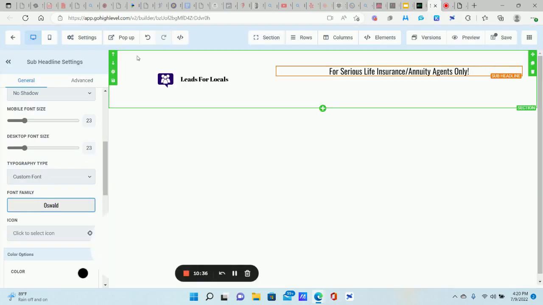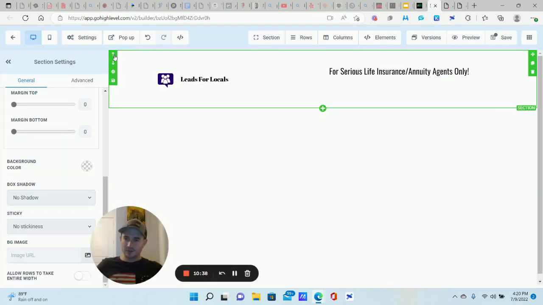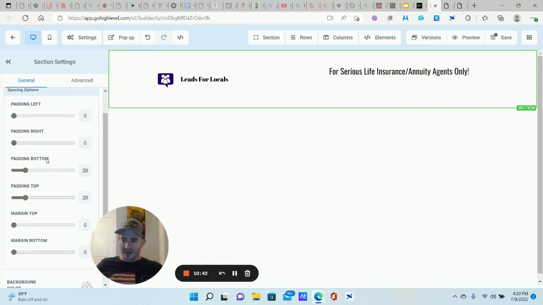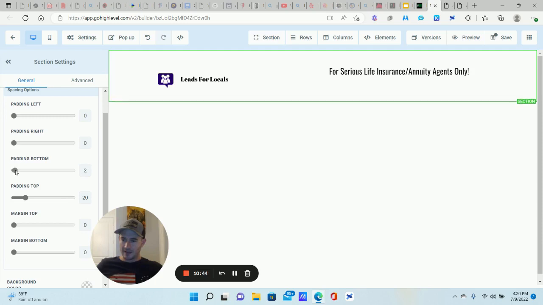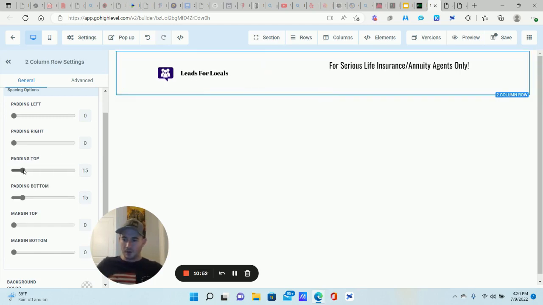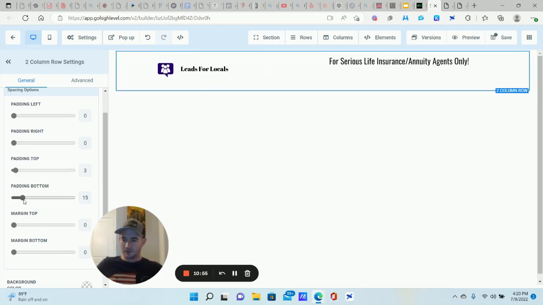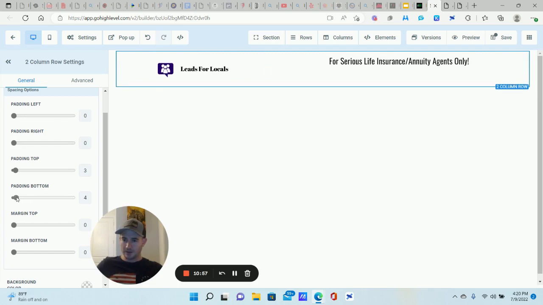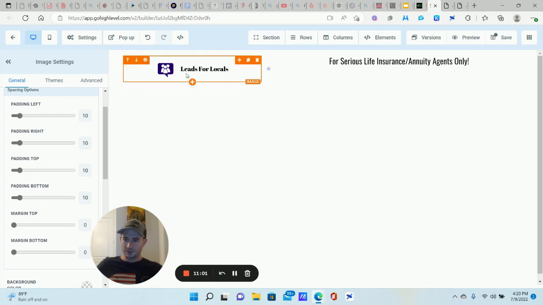All right. So to do that, we're going to click on the section itself, which is the green one. And where it says padding bottom and top, we're going to reduce that. I never reduce it down to 0 because then you can't edit it later if you need to. But we're going to do the same thing for the row as well. So usually down to like 2 or 3. There we go. And then I'm going to bump this up too. So let's get rid of the padding top. All right, there we go.